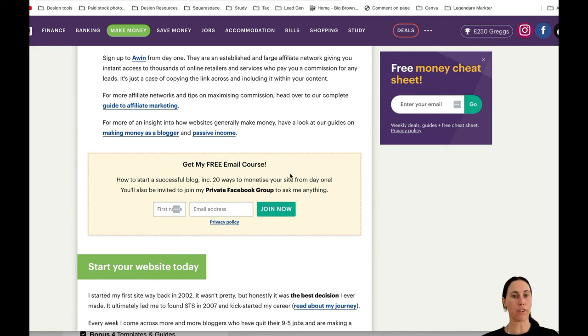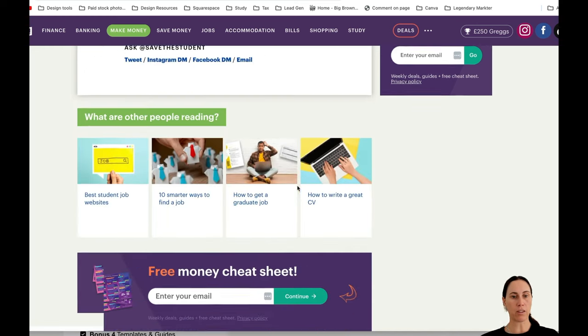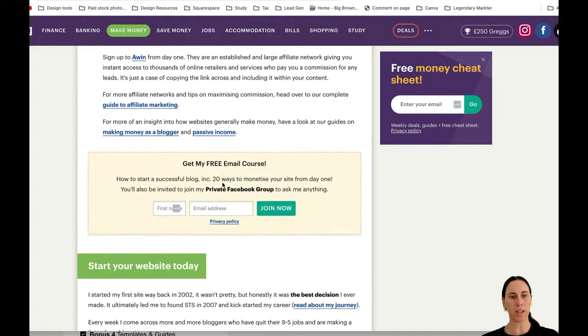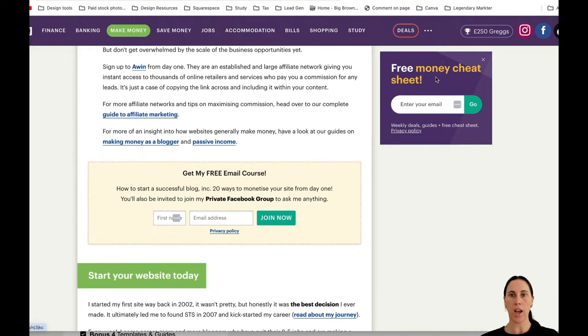So they've got the free email course, and also down here, they've got a free money cheat sheet. So this is obviously targeting students. This is helping students save money and build websites and all that kind of stuff and how they can do things. So they've also got their opt-in here as well.